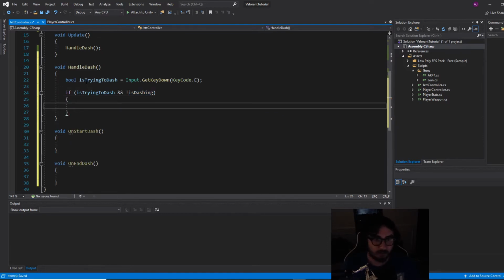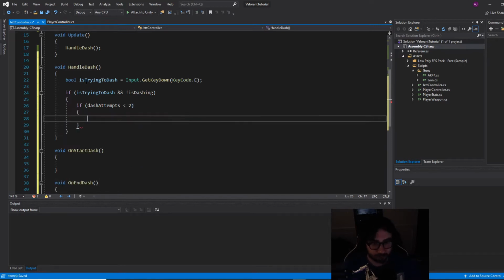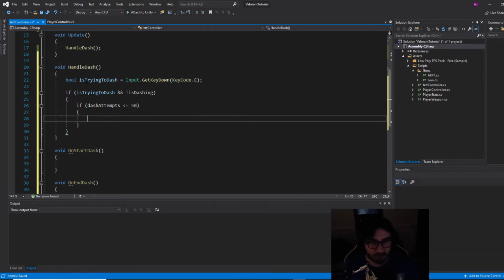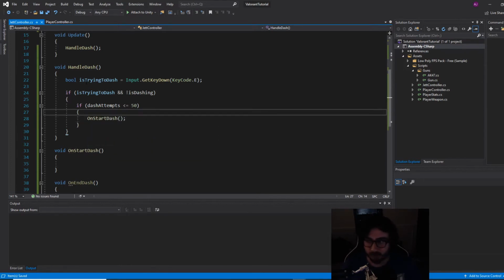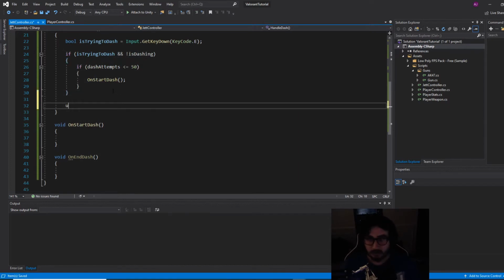And we should also check if dash attempts is less than or equal to 2, which means we have 2 dash attempts. Actually, let me just jack this up to like 50 because I don't want the dash attempts right now. And then on start dash, we'll just call that. So that's when we start it.